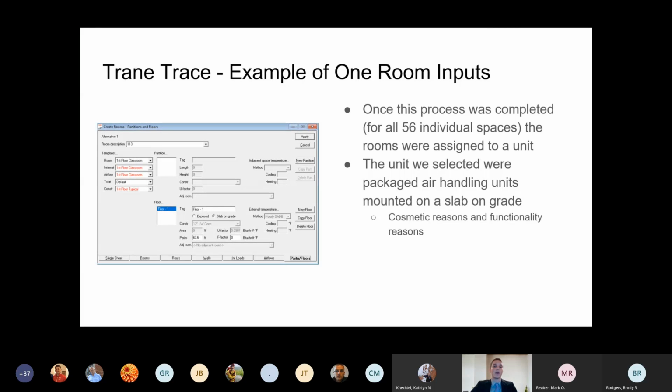We arrived at this unit type for several reasons. The first was cosmetic. Hoyt is essentially a centrally located building on campus. It is easier to build a fence and hide a single piece of equipment as opposed to having to hide air handlers and condensers if we did a split system. This makes the package system more favorable.